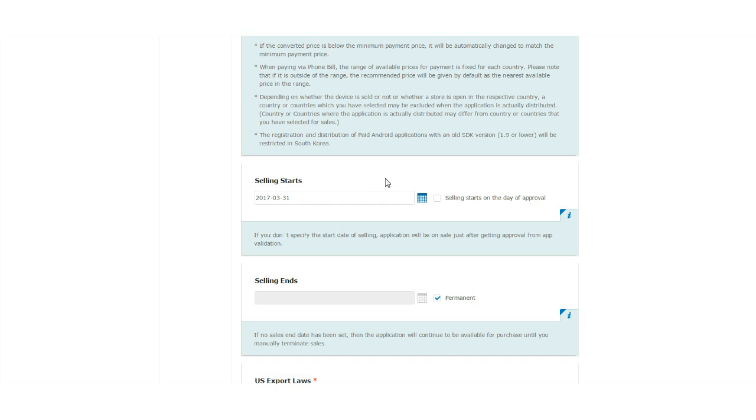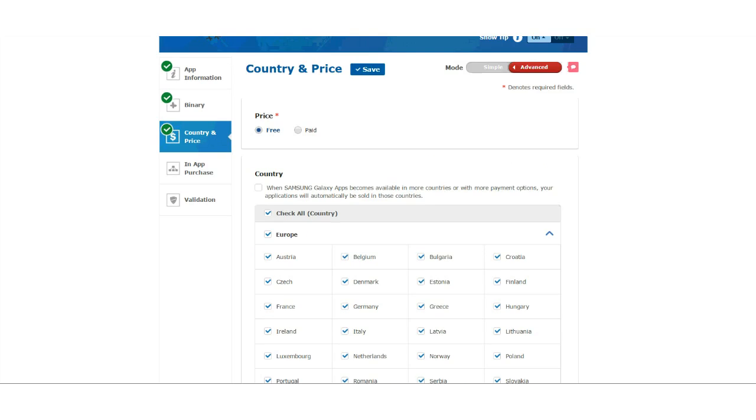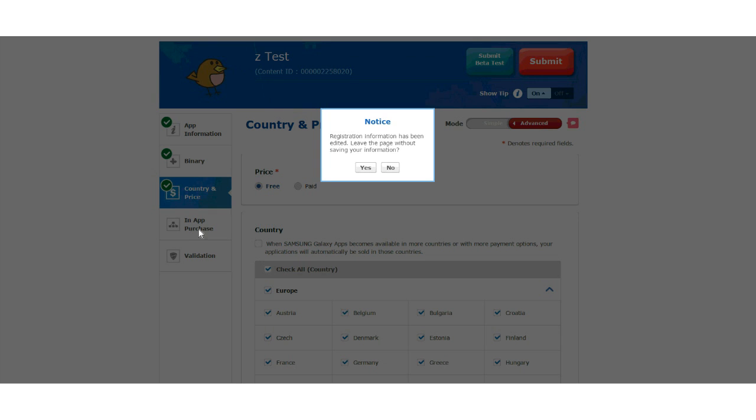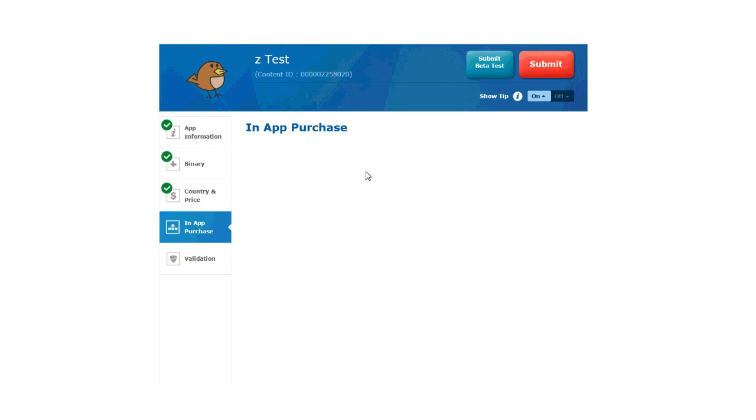Also, please be aware that if you set up the selling start date, it will affect the beta testing on hold as well. Okay, so the next one will be in-app purchase. This is optional, but if you're a commercial seller, you have an option for this tab. But please review the IAP webinar session for more details.